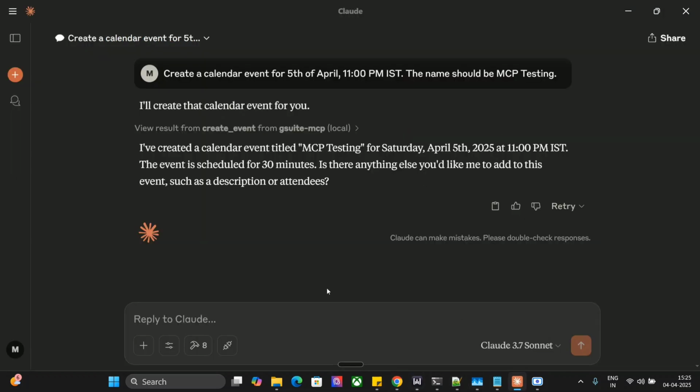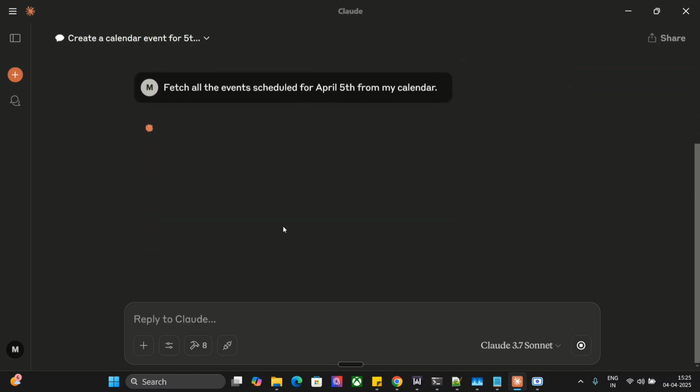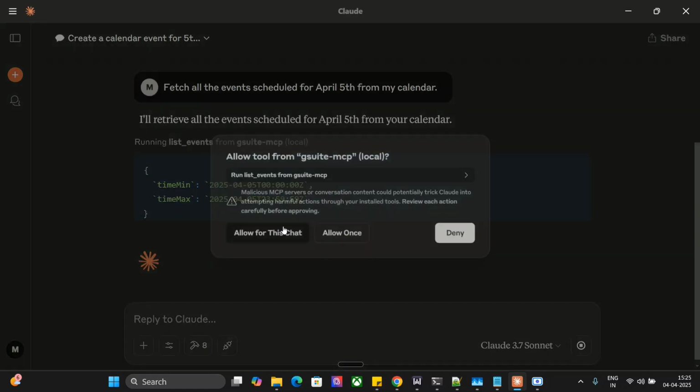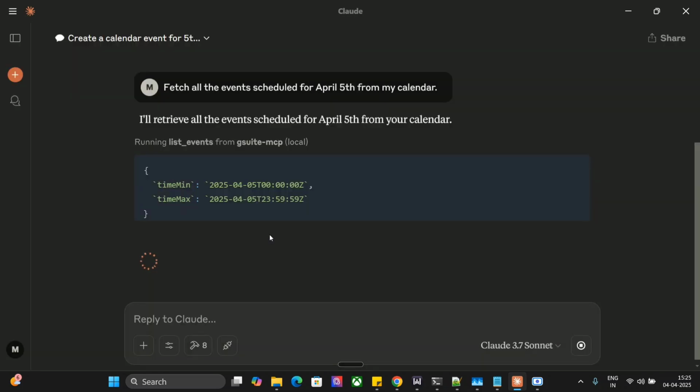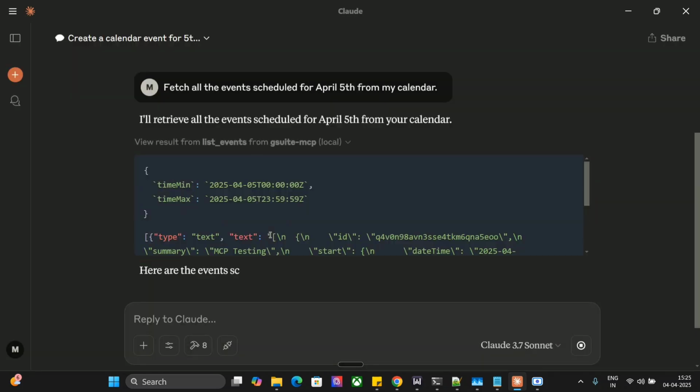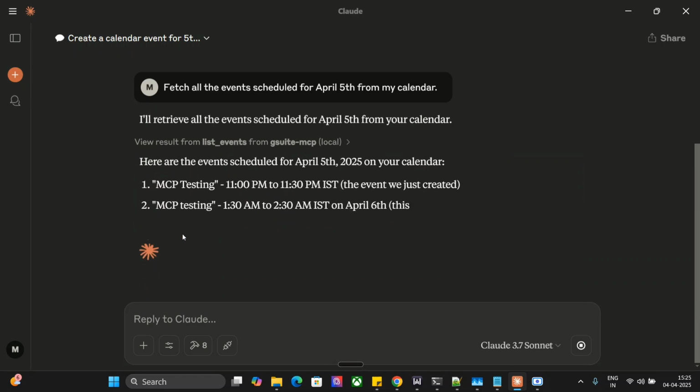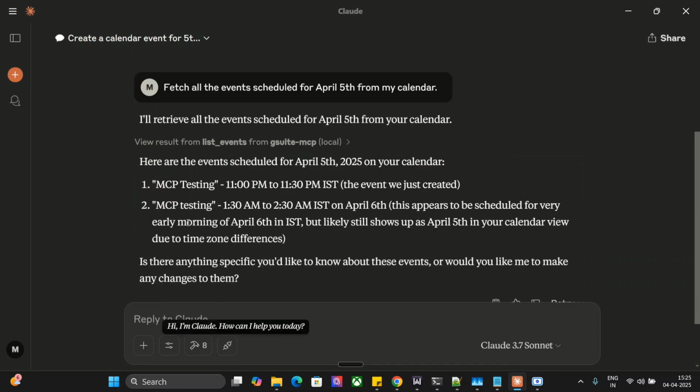Now let me ask it to fetch the events. Fetch all the events scheduled for April 5th from my calendar. Now it will be able to get all the information about my tomorrow's day. You need to provide access. Now for tomorrow, I have a couple of events, MCP testing at 1:30 a.m. and 11 p.m. as well.